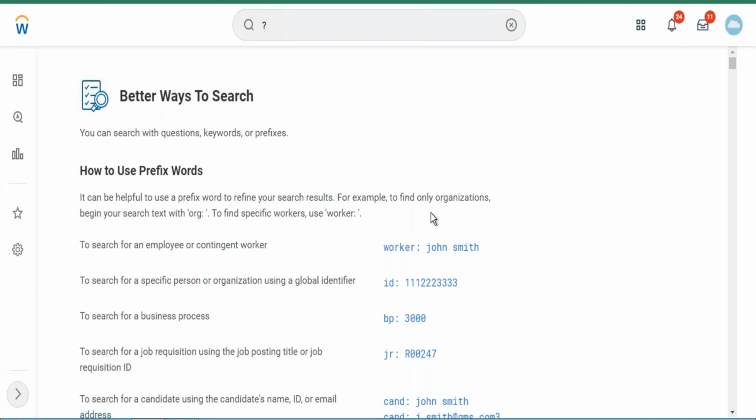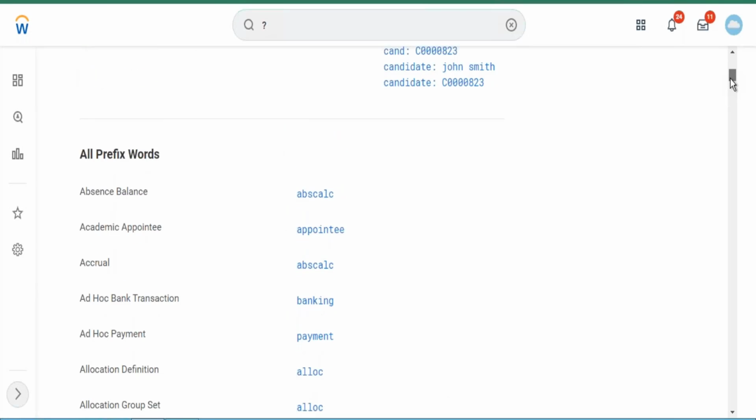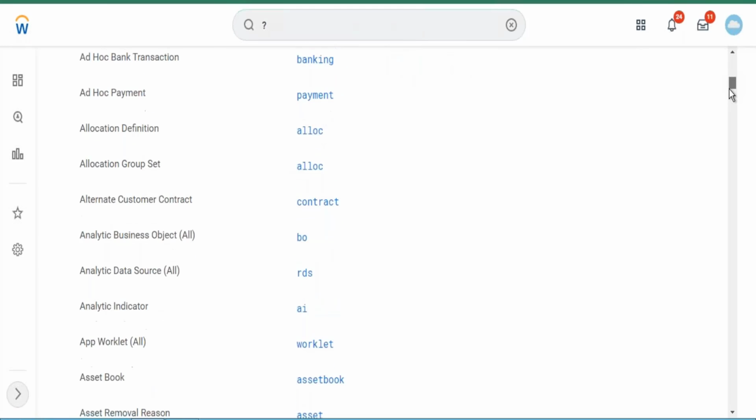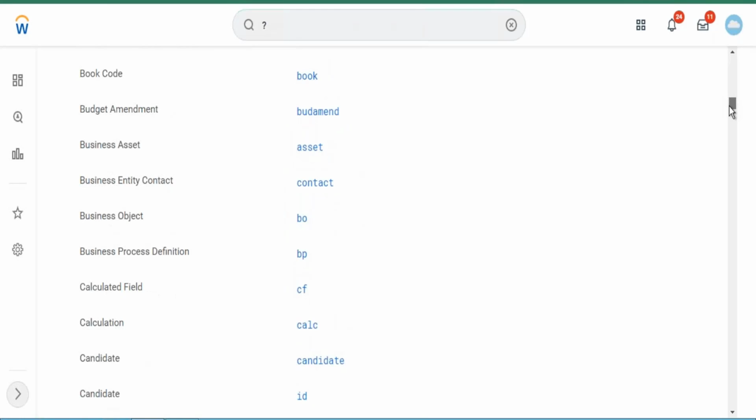Okay, so you have prefixes that you can use. These are all prefix words you can use to access a particular task in Workday. Let's say if you wanted to access a calculated field, you'll be using CF. If you wanted to use a business process definition, you'll be using BP.